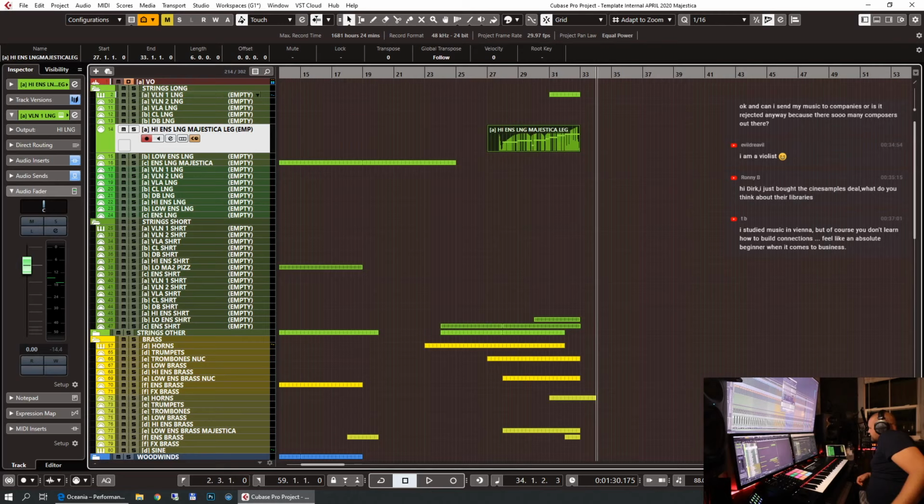I just bought the Cinesamples deal. What do you think about their libraries? Great deal, great stuff, especially for the price. You can't really go wrong there.